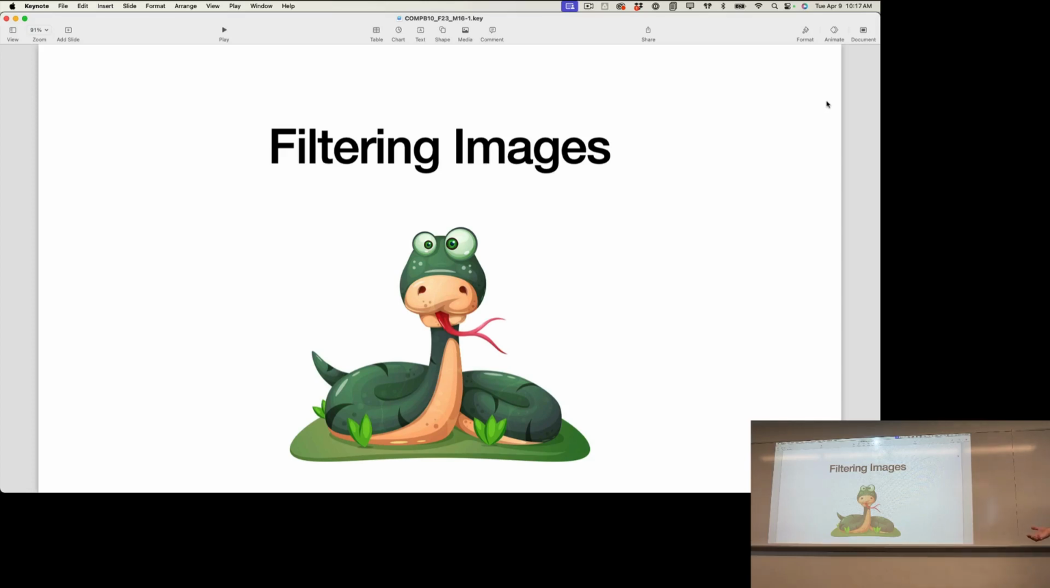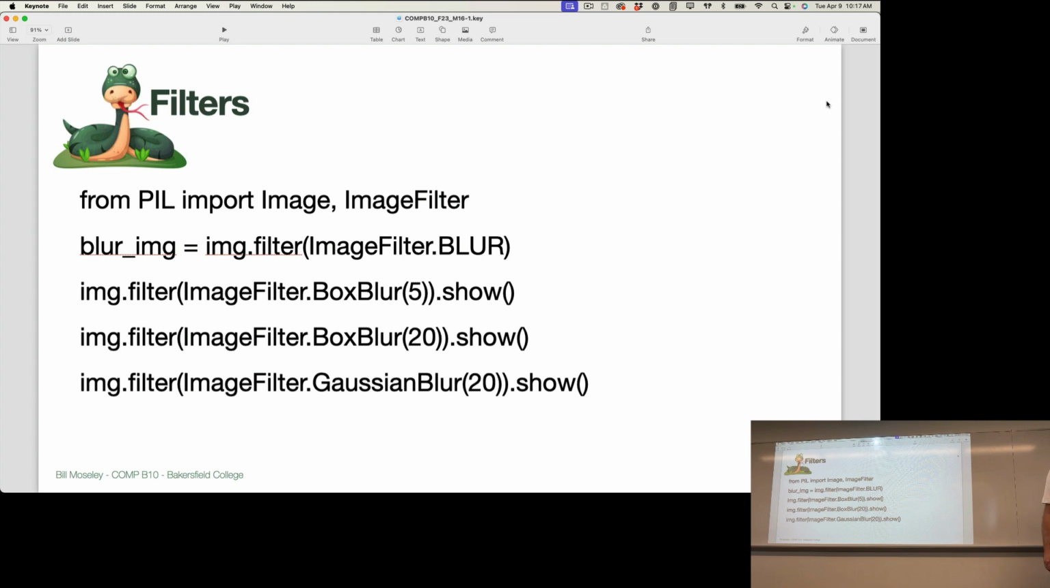We can also do what are called filters for images. When we want to use this, it's another module from the Pillow library called ImageFilter. Notice the camel case. And we're using the abilities and the methods and properties within ImageFilter.